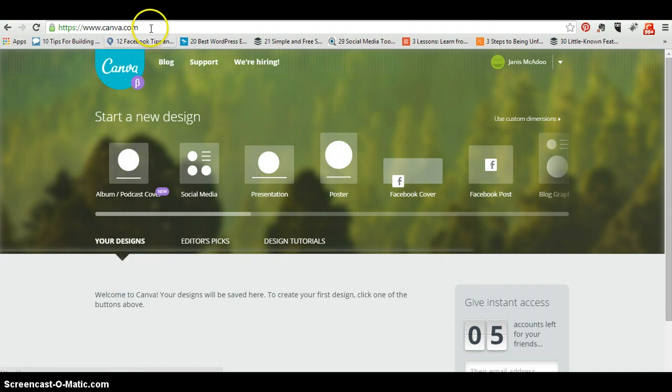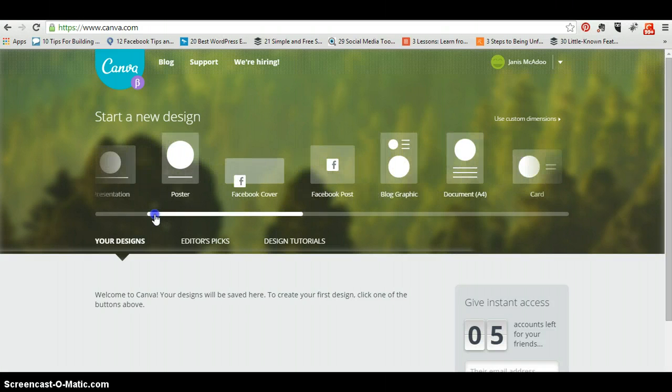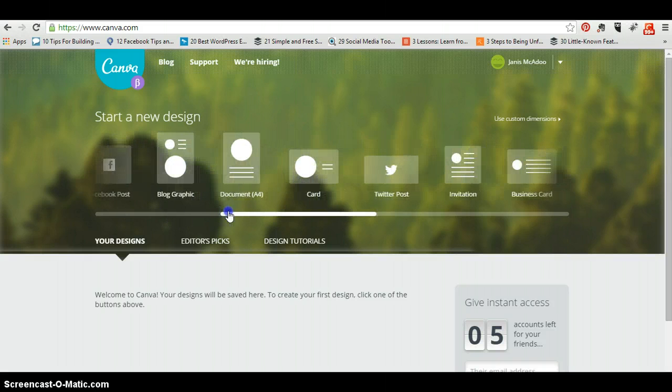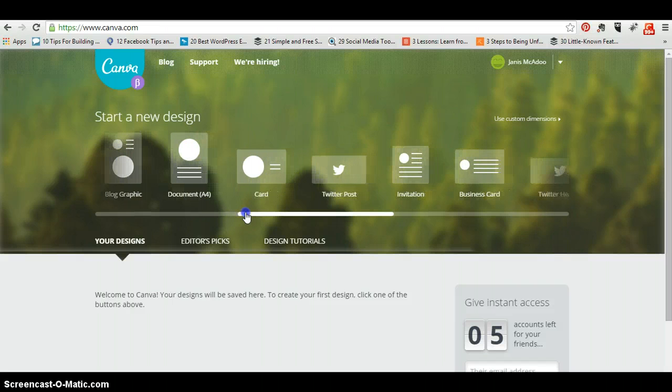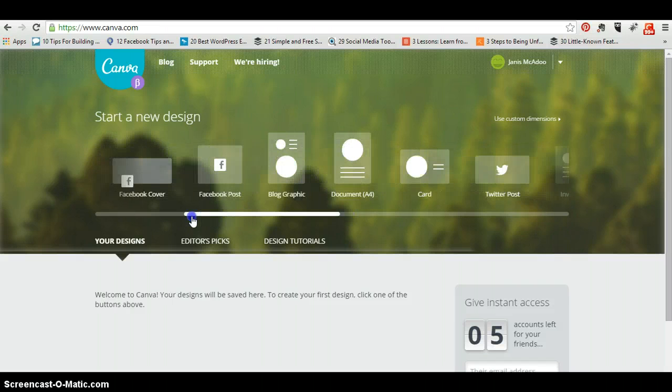Okay, so here we are on canva.com. I've already logged on with my username and password. If we look over here in the middle of the screen, you'll see all of the designs that Canva has already created. If you hold down this scroll button with your left button, you can move it from the left to the right and see all of the options that are available. We are going to do this Facebook post today.